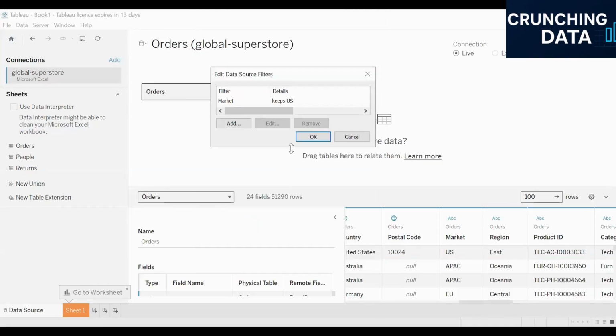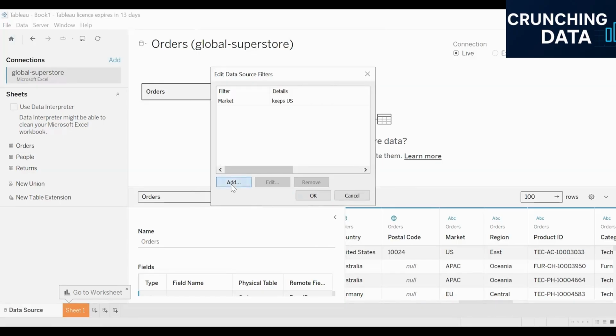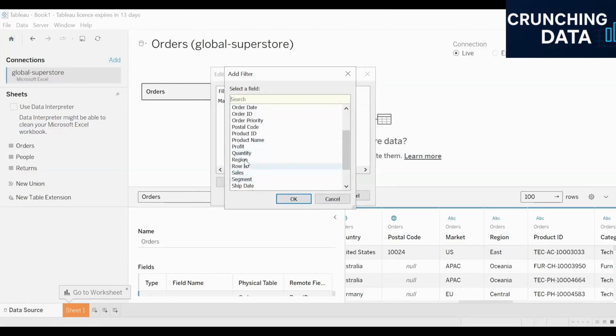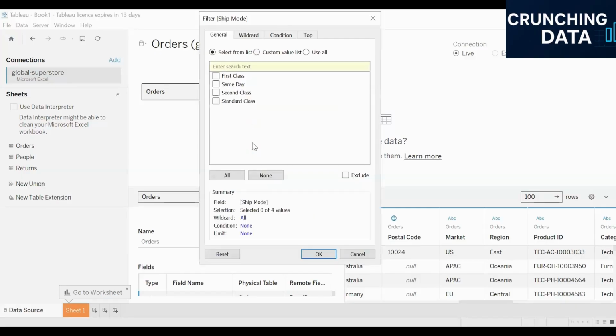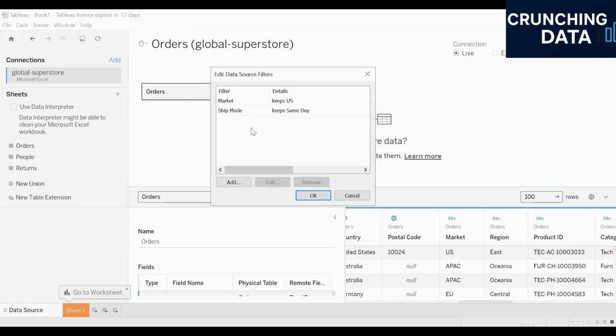If you want to add some additional filters over here, again you can click on add and click on any other criteria that you want. Let's say I want to take the shipping mode, and I just want the shipping mode which belongs to the same day. So I can click on the same day. Now here you can see two filters have been added. The first filter keeps the data limited only to the US market, and the second filter takes only the data which belongs to the shipping mode, which is the same day.